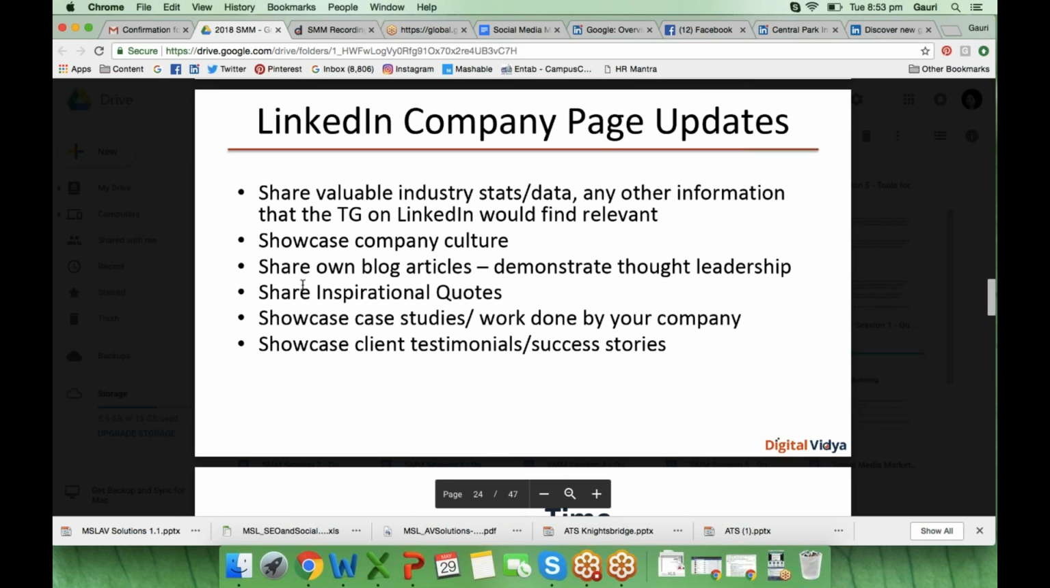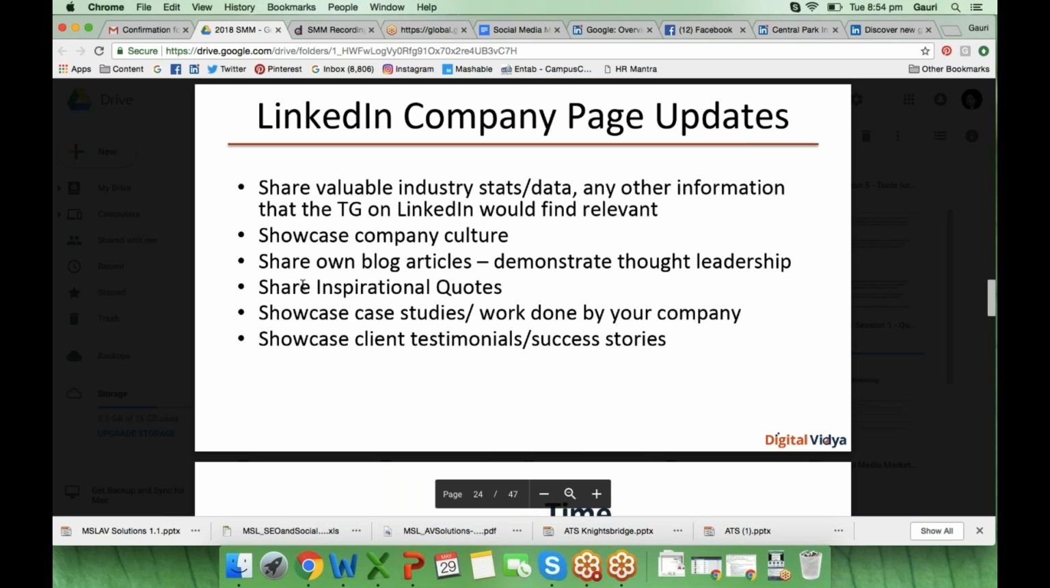Now, LinkedIn company page, what updates do you think that it should have? So it should share valuable industry stats, data which is relevant to that industry, right? And any other information that the target group or LinkedIn would find relevant. Showcase company culture, which is very, very important. The way you portray yourself in the industry.